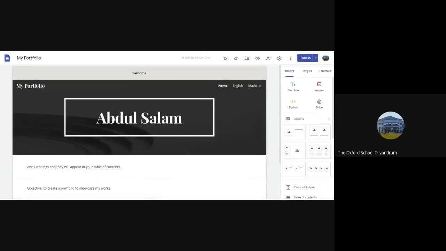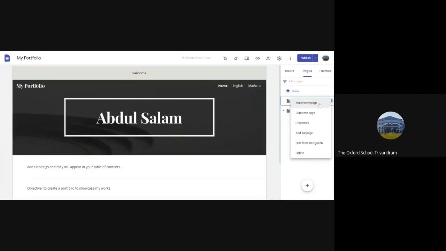Okay, sub page. You will click pages. For example, English is the main page. There are 3 dots, where these options are available, whether you want to make this English the home page, or create one more English as a duplicate page, or you want to know the properties of this page, or you want to add a sub page. This is the button for sub page. Or you want to hide it from navigation, on the page this will be hidden. Or if you want to delete this page, you can do it here.